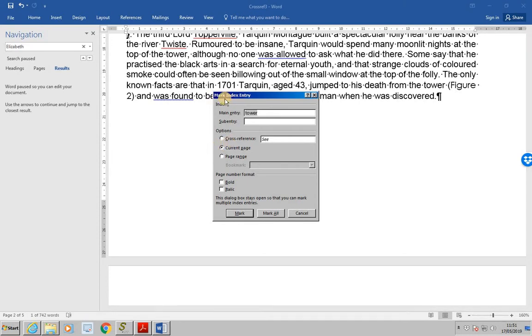Now, in the Mark Index Entry dialog box, select Cross-Reference, which you'll find in the Options area, and after the word See, type in Gardens, and then click Mark.